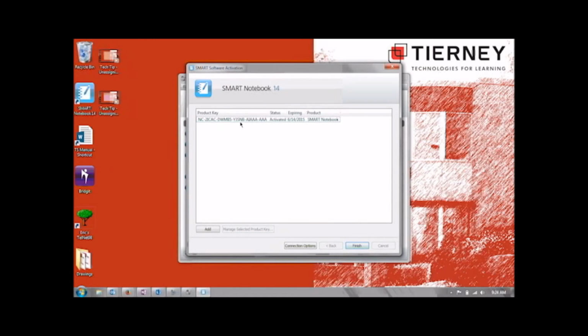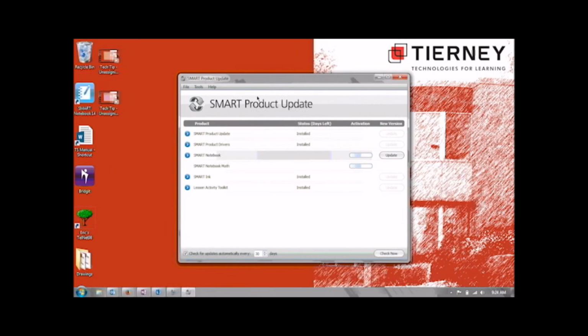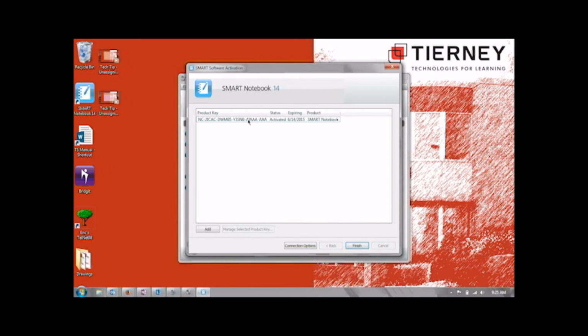And that's it. The notebook key will show up here in the smart software activation screen, and you can just go ahead and click finish. The product update window is still open. It's rescanning, and now you can see that it says manage. You can click on manage and this will show you your notebook key, its activation status, its expiration date, and then what type of software it's for.